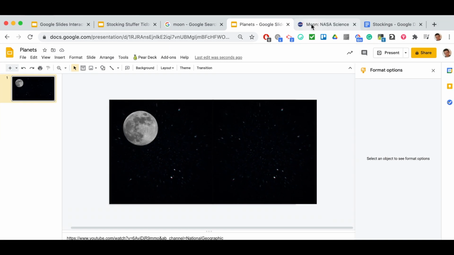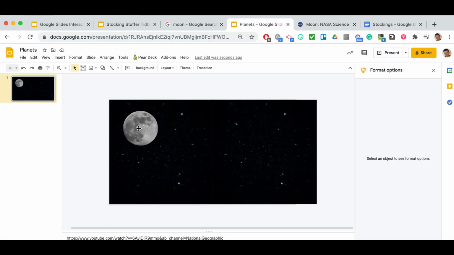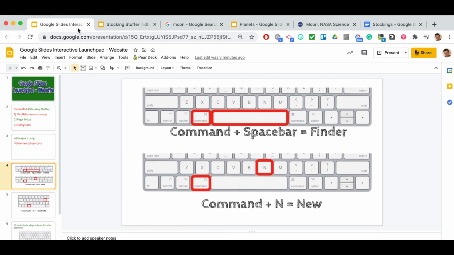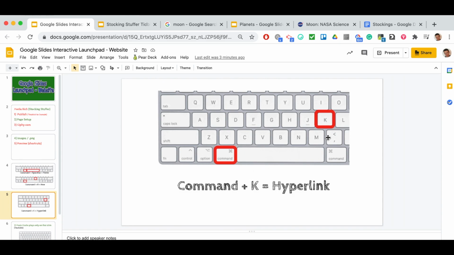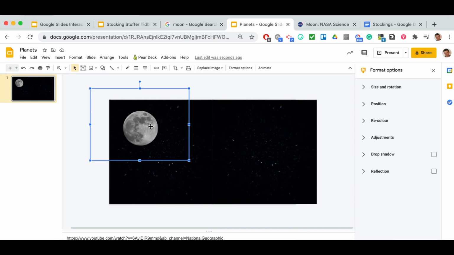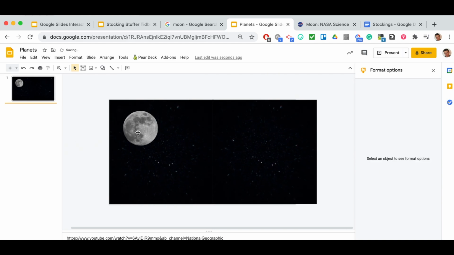Now I got this awesome resource here, moon.nasa.gov, and I want my kids to use this resource. So I'm going to click on my moon. I'm going to hit Command K, which I'll show you real quick. Command K is just a shortcut to insert a hyperlink. Now, I already have the URL copied from moon.nasa.gov or .org, whatever it was. Hit Command K for my hyperlink, Command V. And now I got a link on this guy, which is pretty cool.